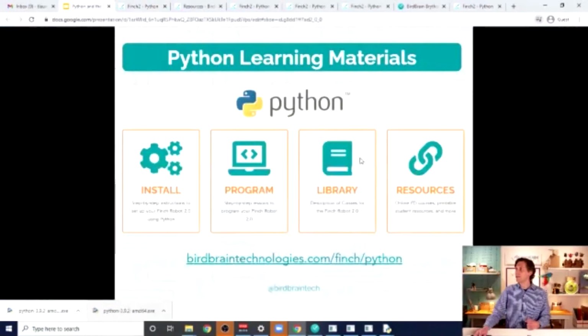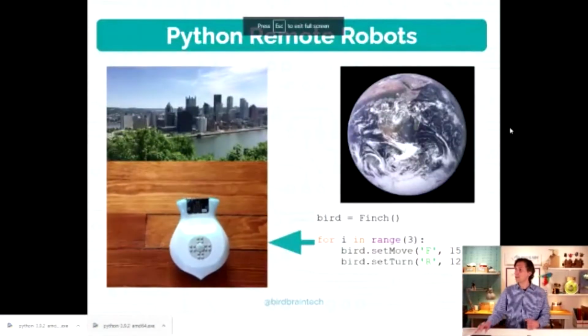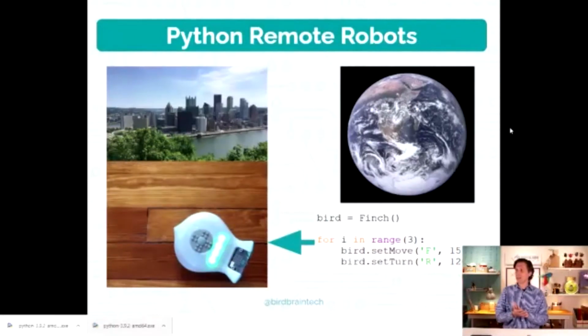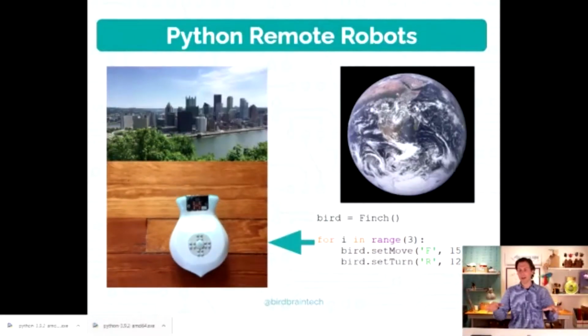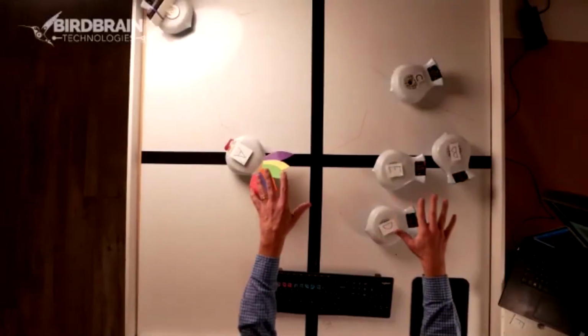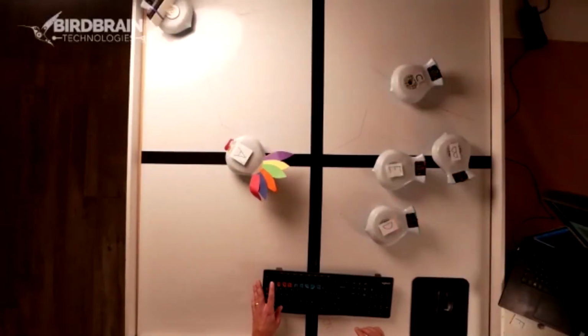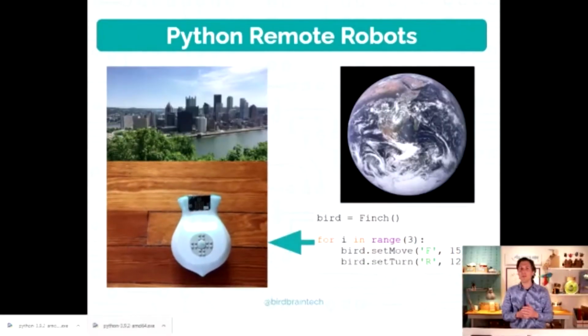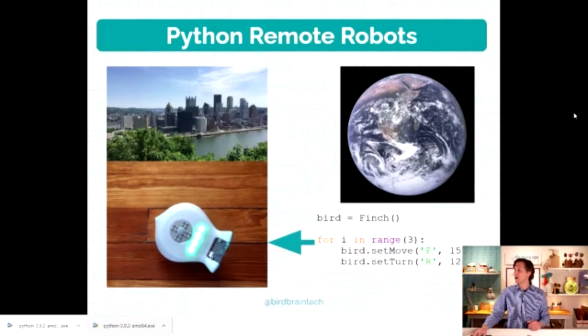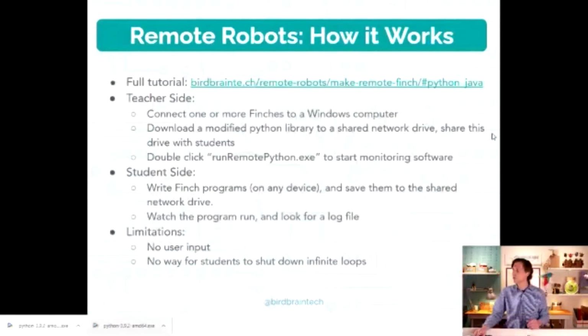All right. So let me go back and talk briefly about remote robots. You can actually program the robots that are in the studio with me. So they're visible here, these robots, from anywhere in the world. And the way that we're doing that with Python is to use shared network drives. There's a full tutorial for how you could set this up yourself. We've seen a couple of teachers start it.